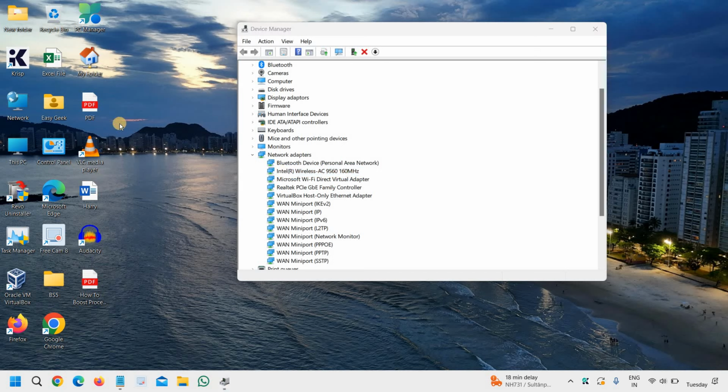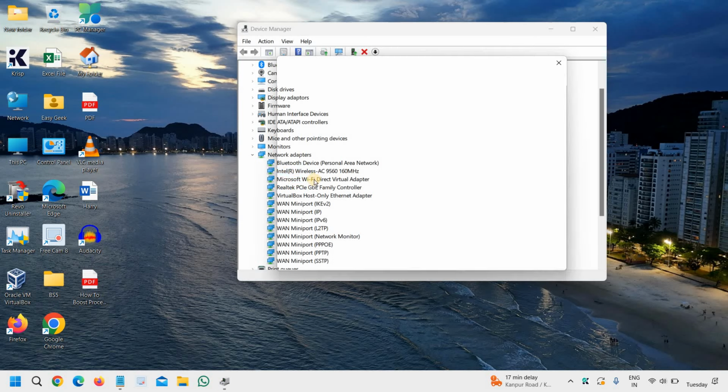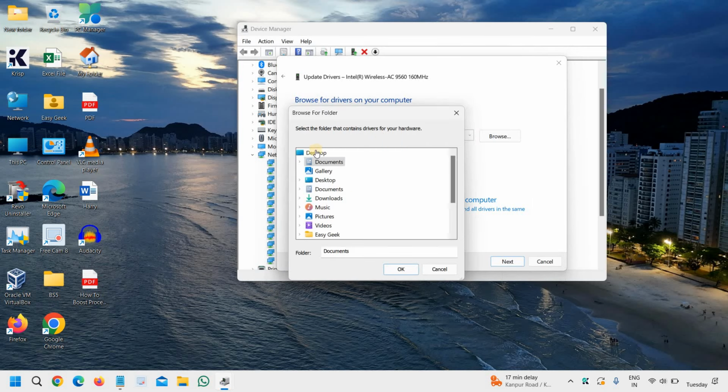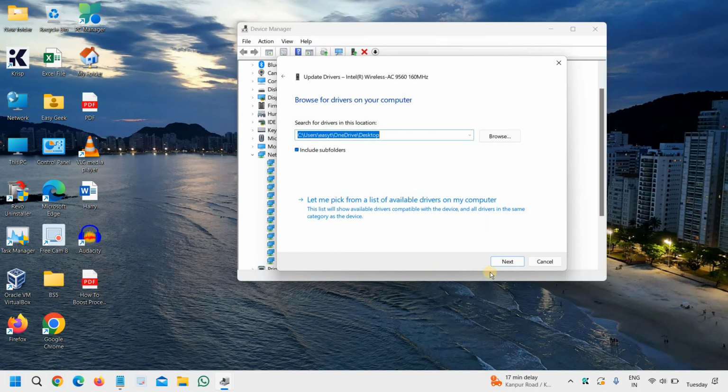Either you can just double click and install the network adapter, or you can simply come here and wherever you see the exclamation mark or the question mark on the wireless adapter, do a right click, click on Update driver and Browse my computer for drivers, and then again click on Browse and go to desktop and look for the driver and just click on OK and Next, and you will be able to install it.